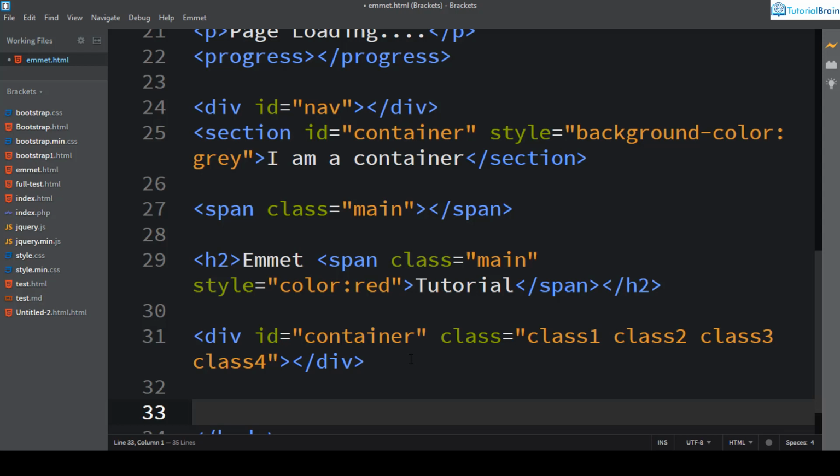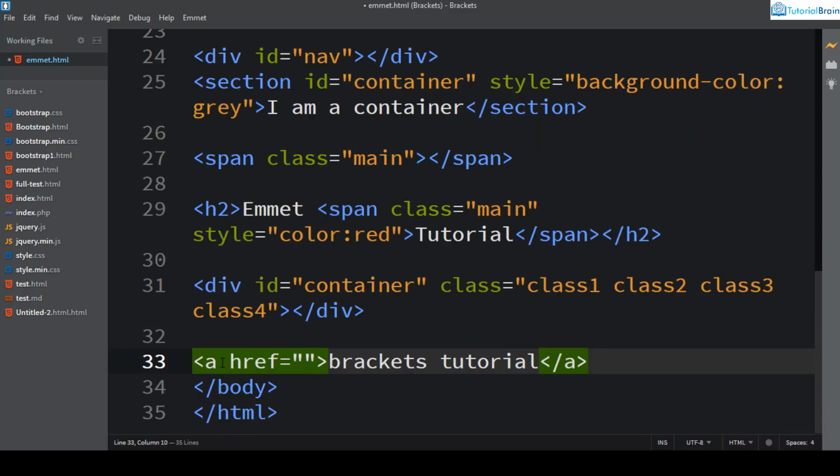What I meant is, for example, if I just add here A, and if I just add something like this, and let's say if I just add here brackets tutorial, and if I just go to the end and press tab, you notice here how nicely it has created this anchor tag, right? And here in fact you can just give a link.